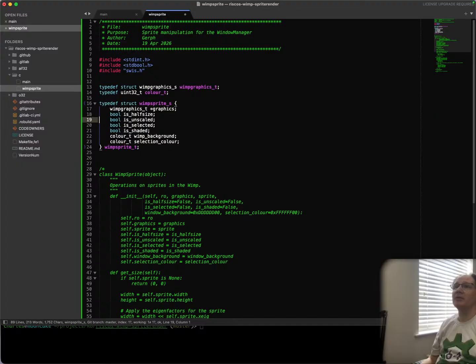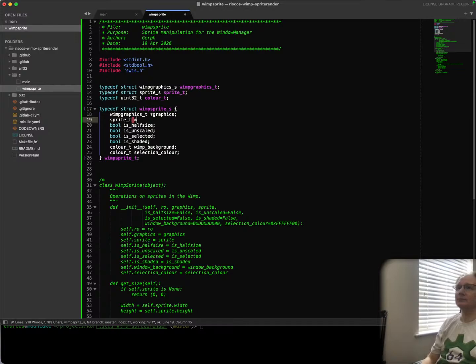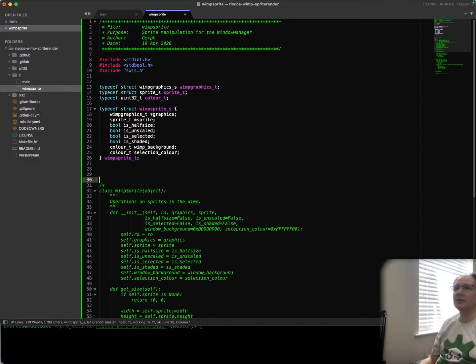Oh, and we also want to know the sprite. So let's just create a struct for the sprite as well. Sprite S there. That's the sprite we're handling. Okay, so that does our initialization code. Well, actually, we probably should have a create call, shouldn't we? There's only going to be one failure out of this, isn't there?